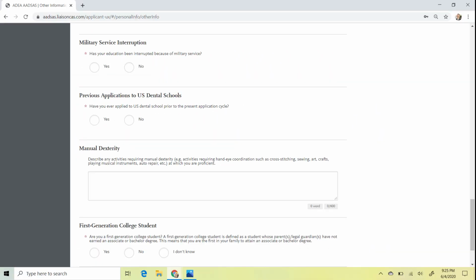The other section is manual dexterity. With this section, you get to talk about your hand skills and your experience with your hand skills in the past. Now this could be maybe you were a dental assistant in the past, you could mention that. It lists some things on this little description of manual dexterity here. It says activities requiring hand-eye coordination such as cross-stitching, sewing, arts, crafts, musical instruments, auto repairs, etc. So for me, I put my experience with sports and music.